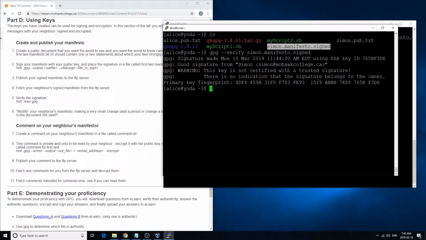And this is what we can see. It says signature made here. And it says good signature from Simon. So it's like, okay, cool. We have the public key. We can see this is from Simon. And then it says warning. This key is not certified with a trusted signature.